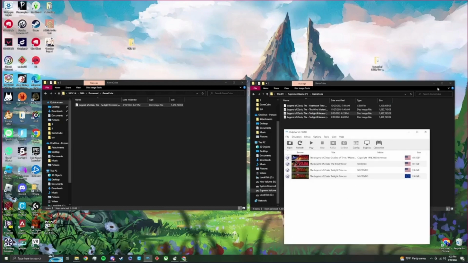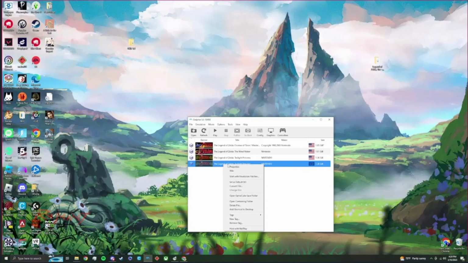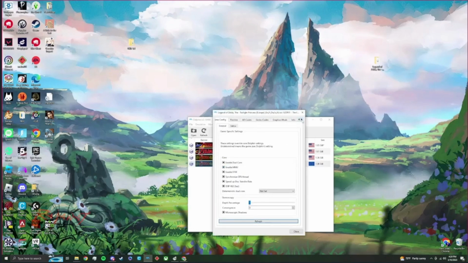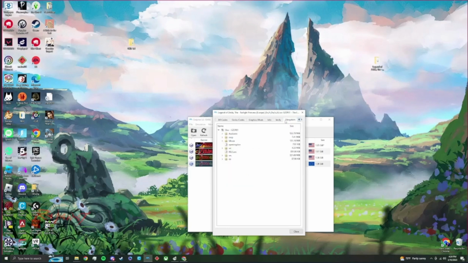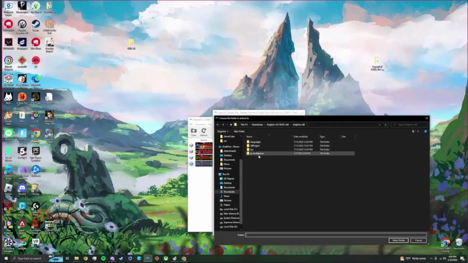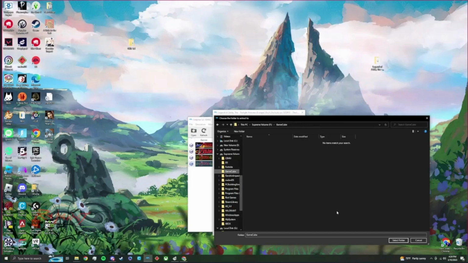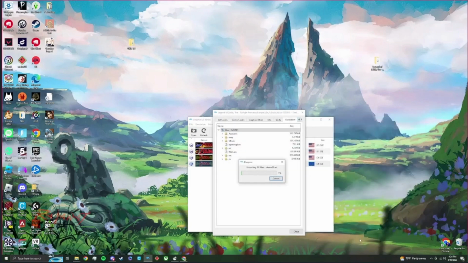So now on Dolphin, you're gonna right click the game, go to Properties, go all the way over to File System, right click on Disk, extract entire disk, and then you're going to go down to again where you keep your Dolphin games. So just like where you put the game before from NKit, it'll go there. And then you'll select and say OK, and then it'll begin extracting.